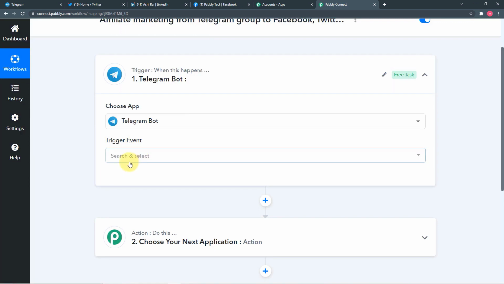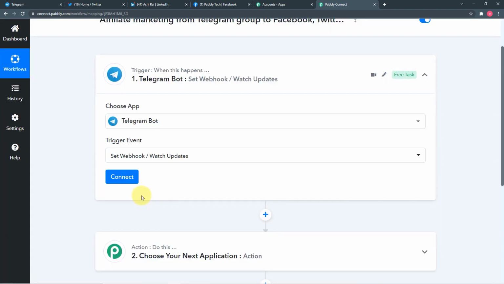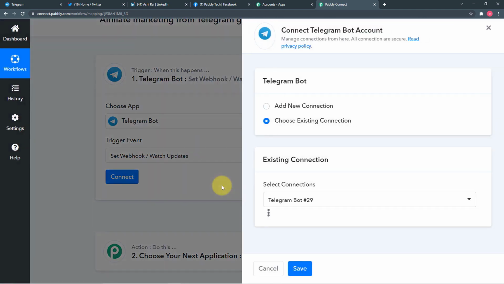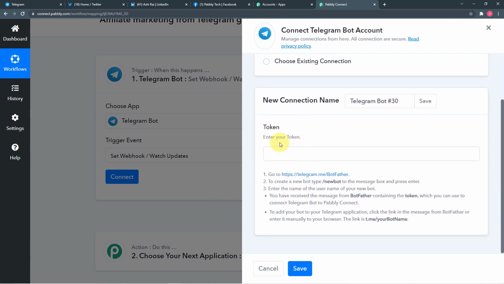After this, click on trigger events and select set webhooks or watch updates. Then click on connect here, and from here select add new connection, and then it will ask for a token. So you have to generate a token from Telegram. It takes a few minutes, so bear with me. Let me tell you how to do this. You can read this whole thread of text, and it will guide you.